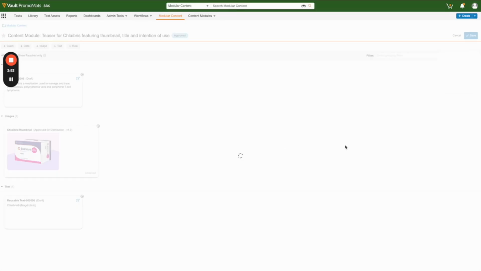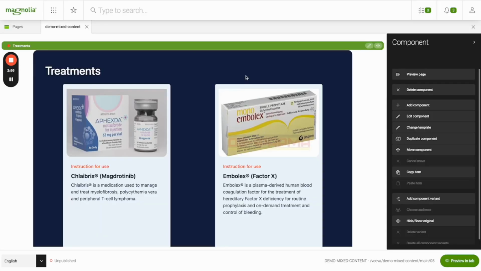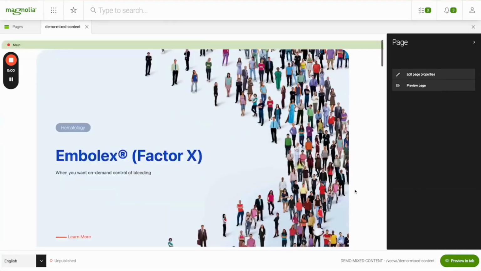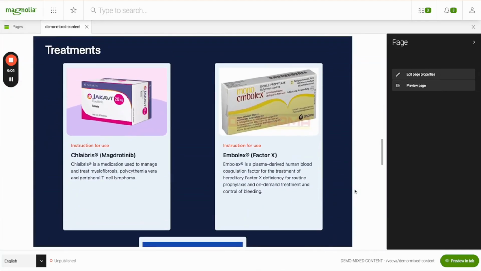So I do want to make that change, and I'm going to go back to my portal and refresh it. And when the page loads back up, you'll see that the thumbnail has automatically been modified with the one that we changed in the module. This is because everything that we're pulling from Veeva Vault's PromoMats is by reference. We're keeping it as a single source of truth, and any updates made there are automatically reflected in our portal without us having to make any changes over here.